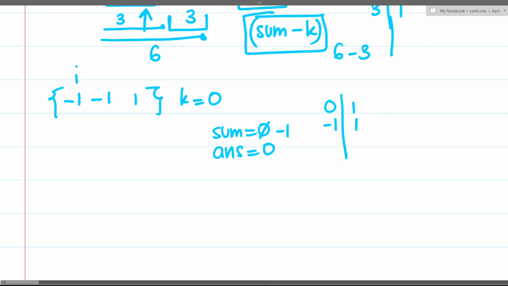Perfect. Then at each and every point, I'm going to be searching for sum minus k inside my map. So sum minus k is going to be -1 minus 0, right? So that was initially not present inside my map. Now my sum becomes equal to -2, and then at this point my sum becomes equal to what? -1. So before I actually add to the frequency of -1, what am I going to do?